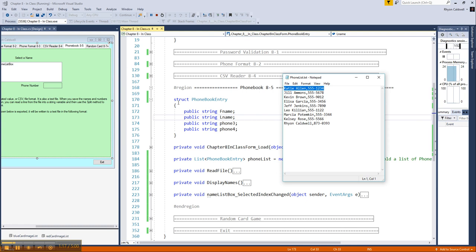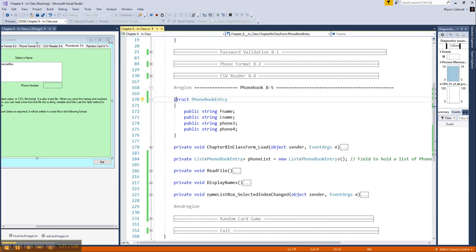To do that, I'm going to use the struct. This is a class called struct. We're going to create an instance or a structure called the PhoneBook Entry. So I'm going to name it the PhoneBook Entry. I'm creating my own kind of almost like a class in a sense. And I'm going to put all of this inside of my form namespace.